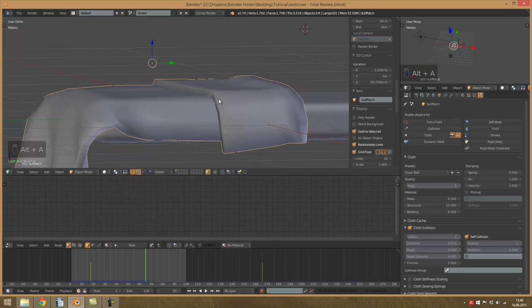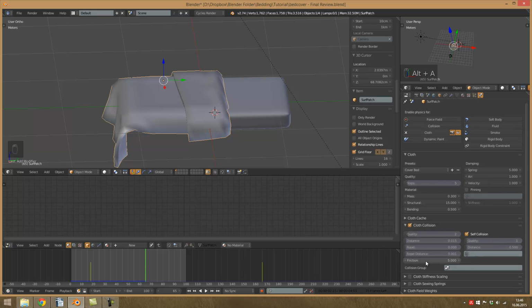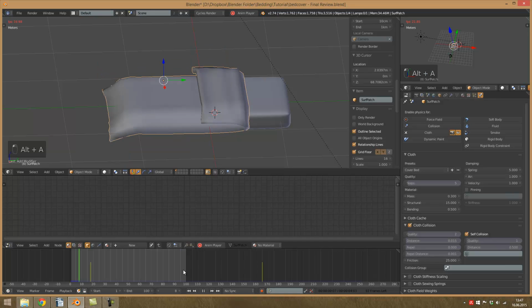It's laying right onto it. And you also recognize that it starts to fall down or slide down from the mattress, and you can prevent that by bumping up this friction value. So I choose, let's say we want to try 25, and then let the animation run once more, and you see it doesn't slide down anymore.